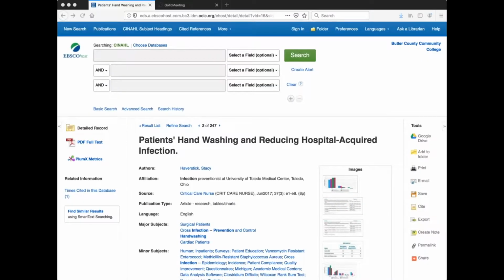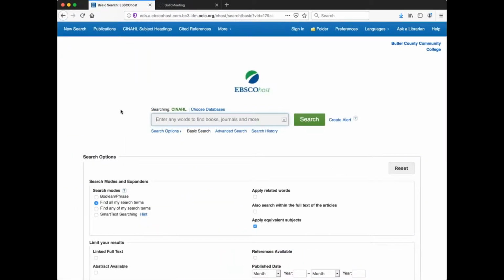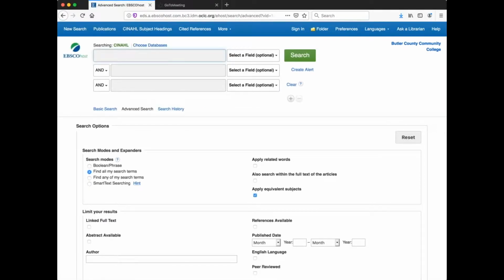I'm going to start off with keyword searching because it's what you're more familiar with. It's pretty similar to doing a Google search. I'm going to show you how to do it in the advanced search mode. The basic search mode, I'll click on that to show you what that looks like, is much like the Google search box. But in a database, the advanced search mode allows you to be much more precise in your searching.